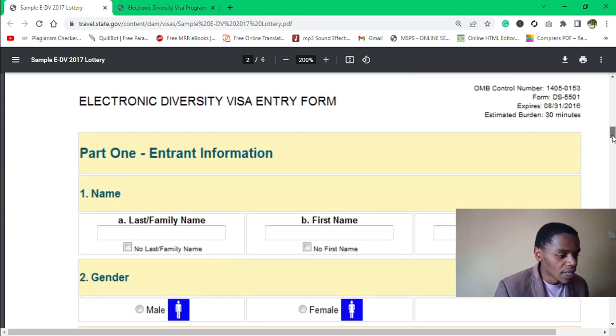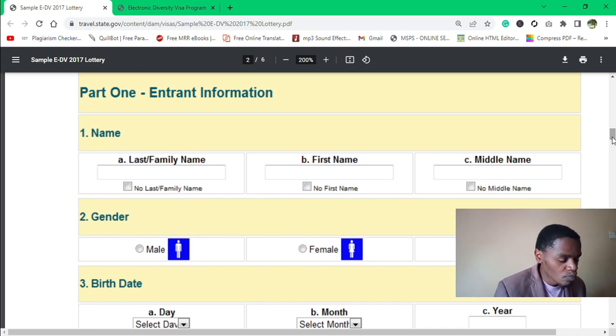And as I have said, the first page will be part 1 for the entrant information. And this is your personal information as the principal applicant. And here you'll put in the names as they are found on your birth certificate. If you have 3 names, the family name, the first name, and the middle name, you insert them here. But if your birth certificate indicates that you only have 2 names, then depending on whichever box, you just place your name and then proceed.